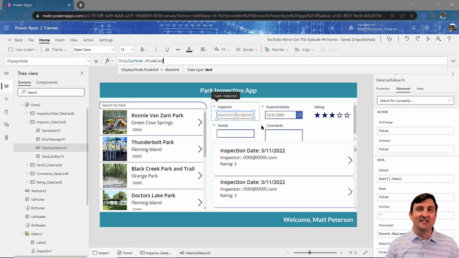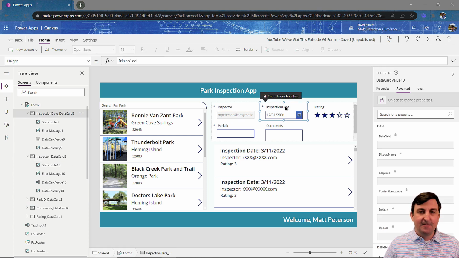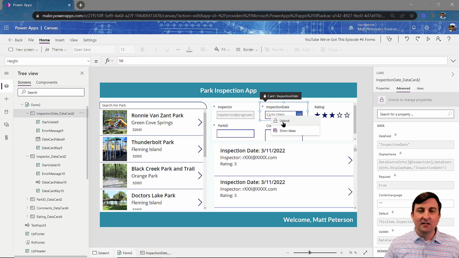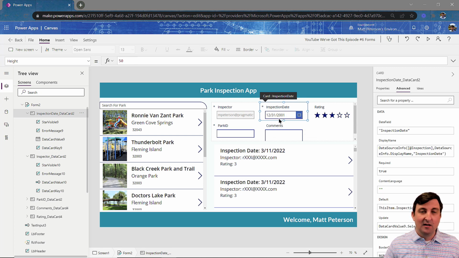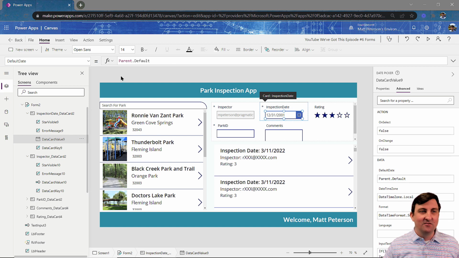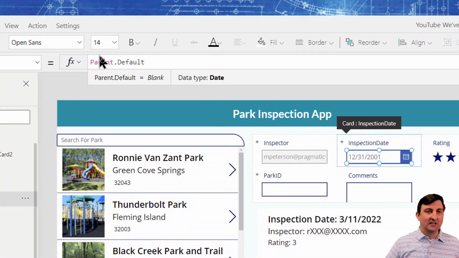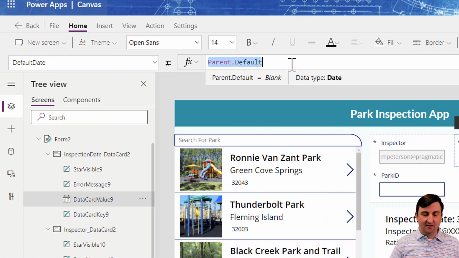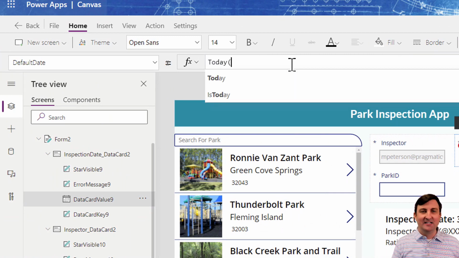So now that we have that done, what are some other things we can do within forms? Well, what about the inspection date? Let's say I want it to default to today's date, make it easier so they don't have to hit this calendar picker over here. So I'm going to come to inspection date. I'm going to right click. I'm going to unlock it. I'm going to go into that date value. And so for the default date, which is currently parent.default, let's put in another formula here. And I'm going to use the formula called today.